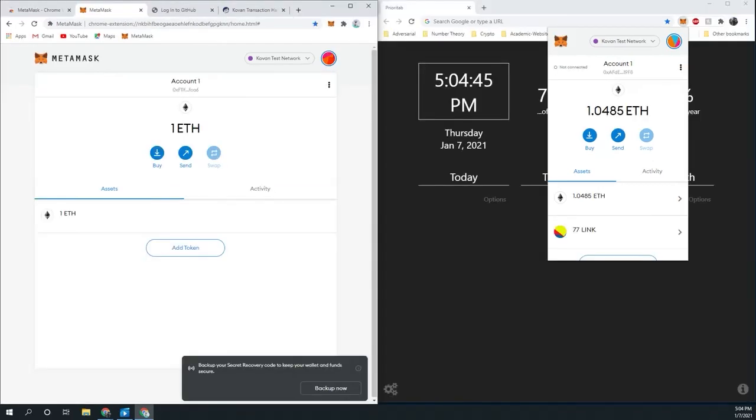Alright, so before I finish today's video, I'm going to do one transaction between two accounts I have. On the left, I have the MetaMask account that I just created in this video, and on the right, I have another account that I will use to send the transaction. Both are on the same network. They both use the Kovan network.